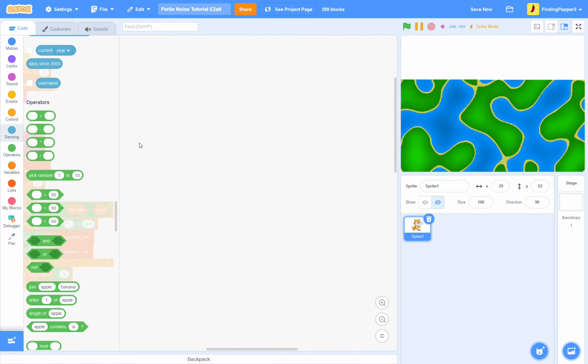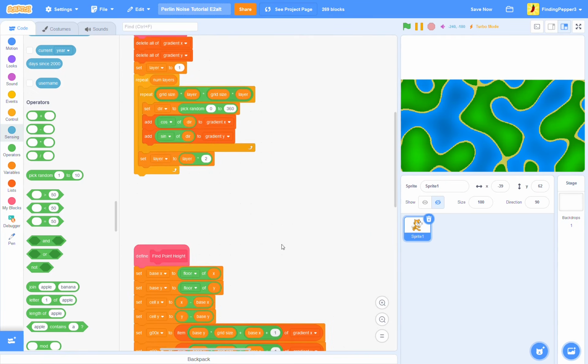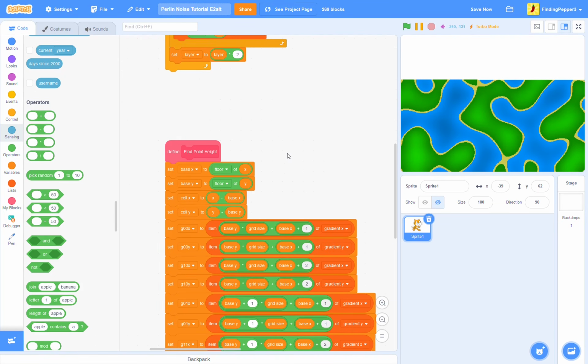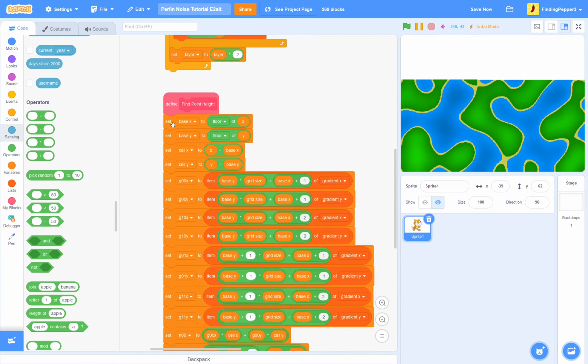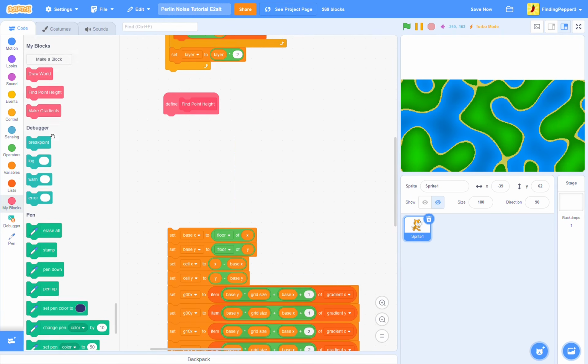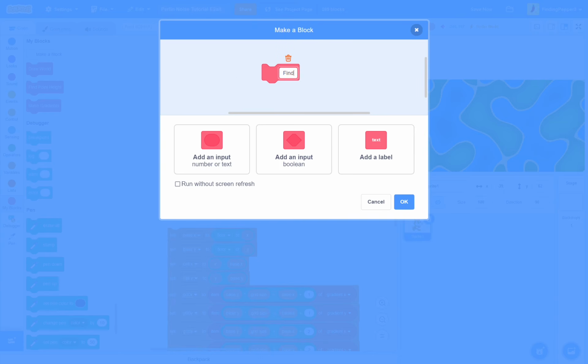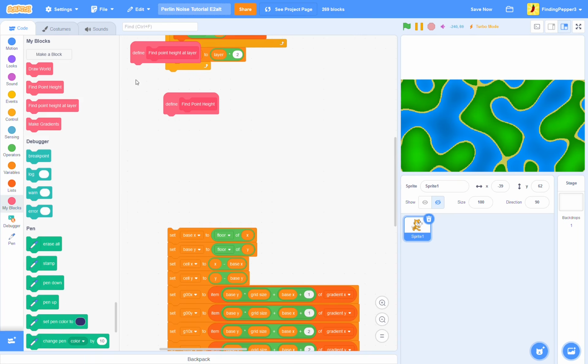Alright, now we need to update our find point height block. Now rather than finding the point height just once, we're going to need to do it multiple times for each of the layers of noise. Then we'll add the heights together at the end. So I'm going to separate off the code here and put it into a new block called find point height at layer. Run without screen refresh.